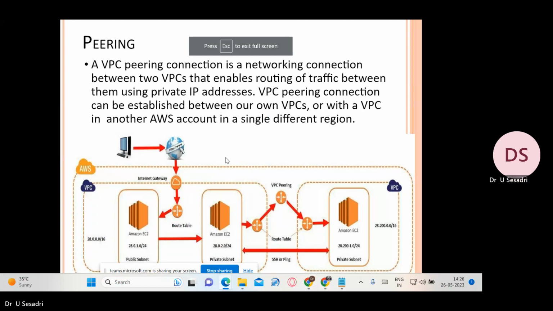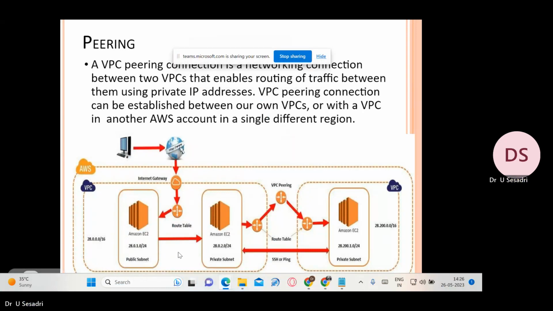this is one VPC, VPC A. This is another, VPC B. In VPC A, I am creating two subnets, a public subnet and a private subnet. In VPC B, I am creating a private subnet. In the public subnet, I am launching an EC2 machine. In the private subnet, I am launching another EC2 machine, a database server. From here to here, I have to establish the connection. From one VPC to another VPC, we are establishing the connection using VPC peering.